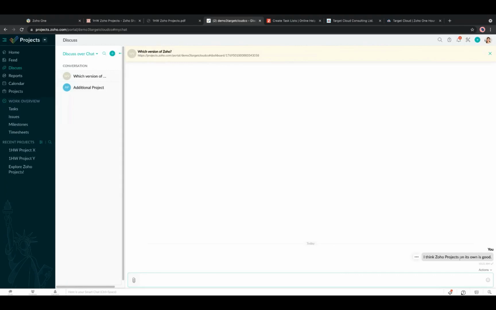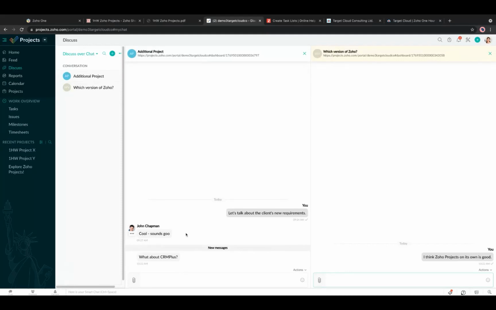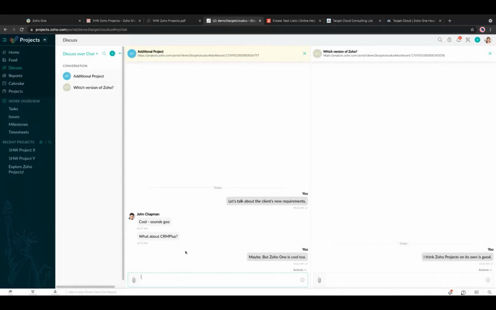So it opens it up like a chat screen, and again, I'm going to go into John's area and just respond to that. So John's now responded, which has opened up an interface which is quite modern now. I think it's pretty much based on iPhone messaging, but it seems to be the new way that messaging platforms work. So what about CRM Plus? Maybe, but Zoho One is cool too. And of course, the messaging will continue between them.